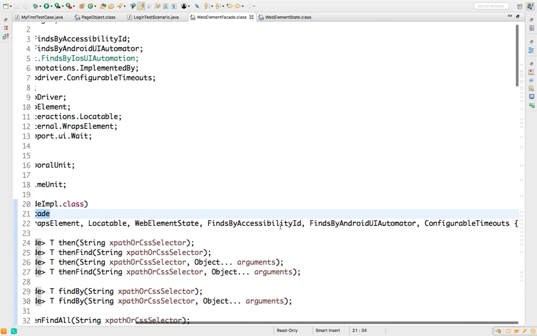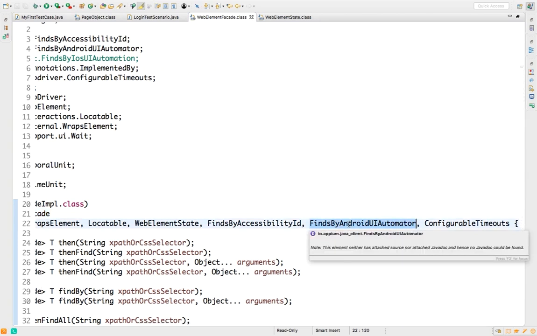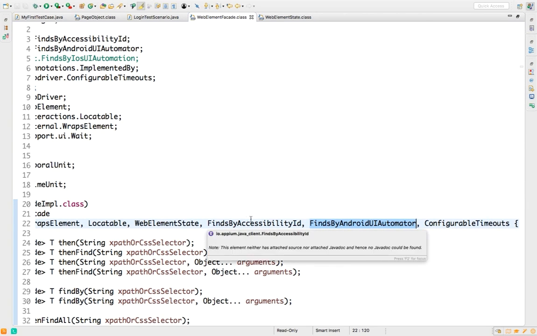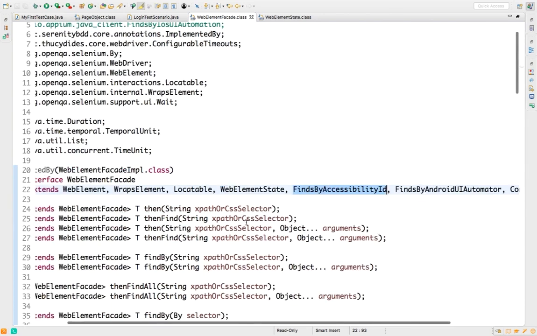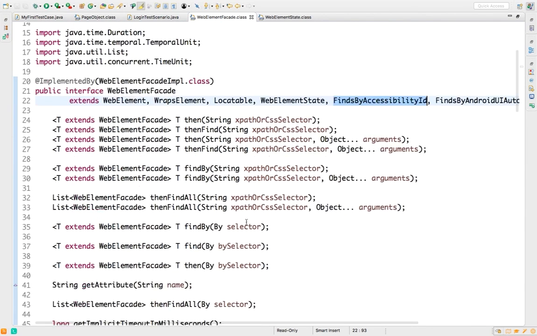Okay, so not only for web UI, it will be applicable for Android as well. So you can see Android UI Automator, finds by accessibility ID. All this you can directly use for iOS and Android as well.